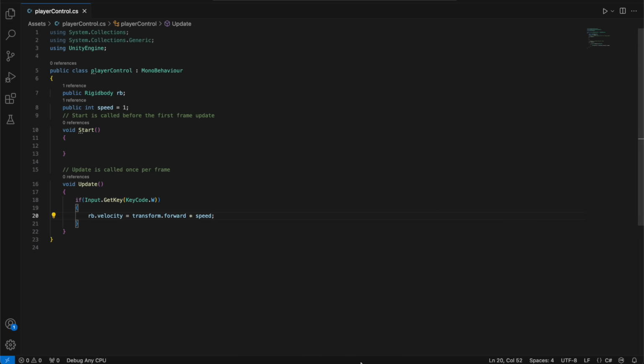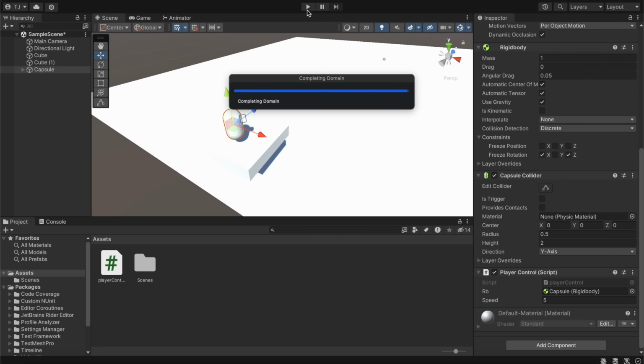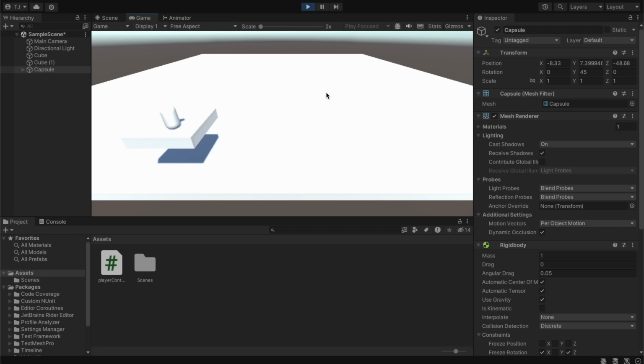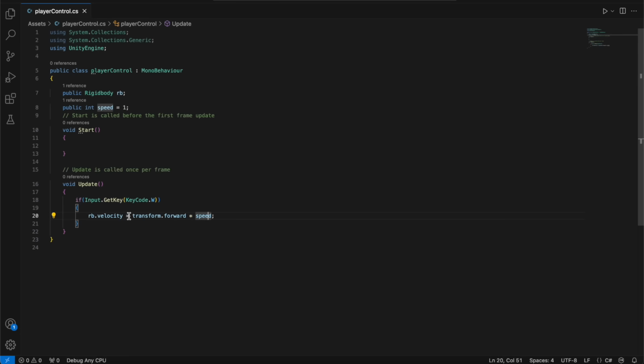Now save and go back to the Unity, and now play the game and press W, and as you can see, it's working, but it's flying again. That's because this returns a vector 3, but in the y-axis it's returning 0 again.